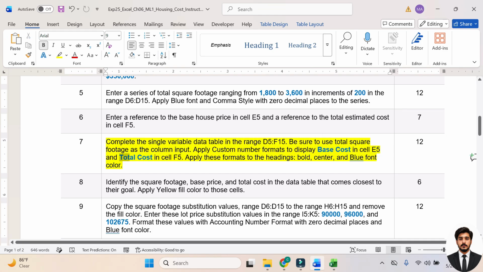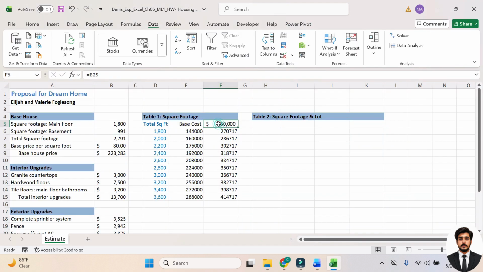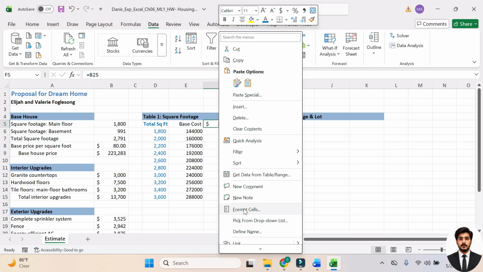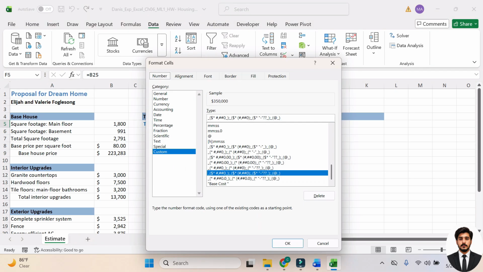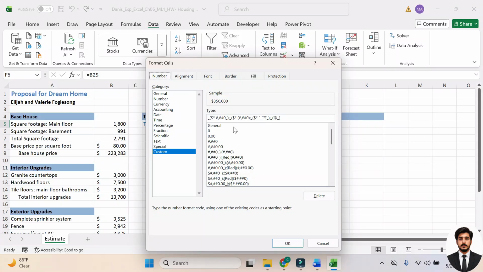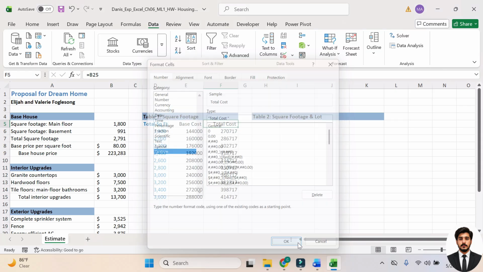Okay, and next one is total cost in cell F5. So we will copy this name and apply the custom number format to cell F5. Select the cell, right click, Format Cells, Custom, erase this General, inverted commas, Control V, inverted commas again, and just click OK.